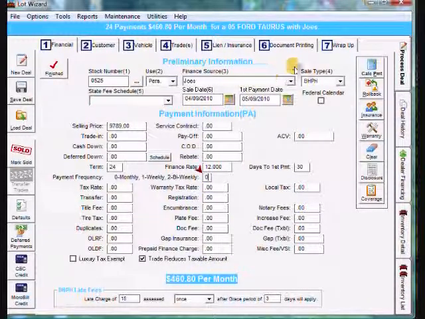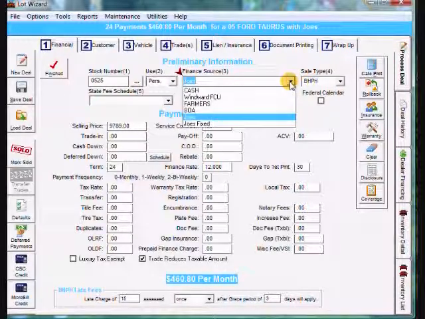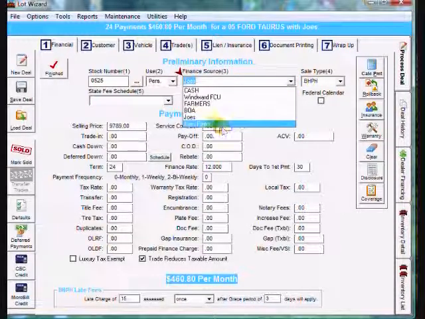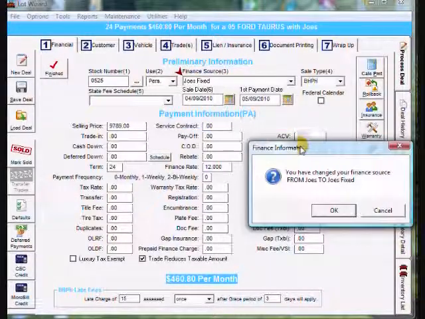Now the other type was a fixed payment. And we listed that under Joe's Fixed. So I'm going to go ahead and change it. And it'll ask if I want to change it. I'm going to say OK.